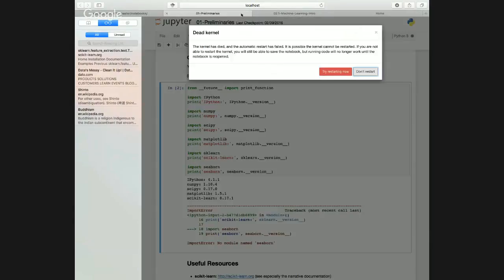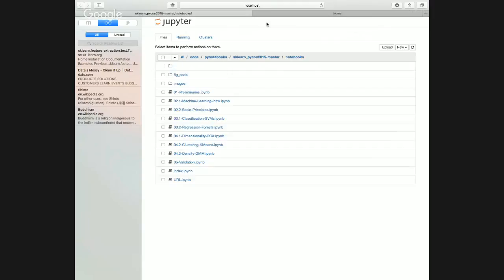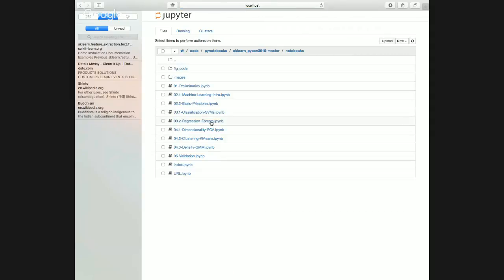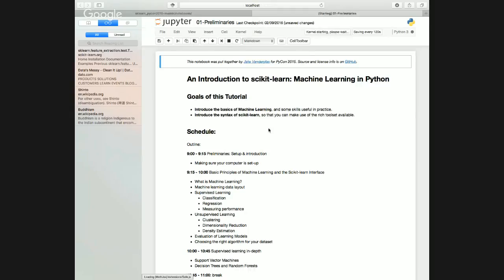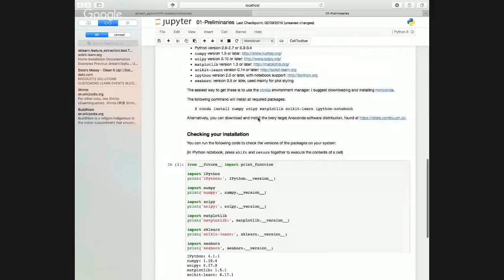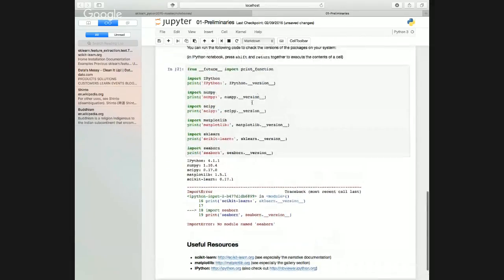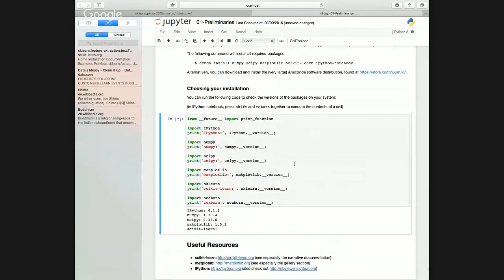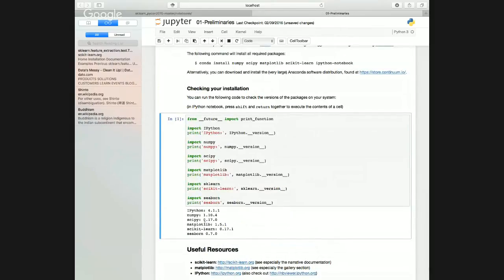Let me close these. We'll just locate the code that I had already downloaded. This one here. All right. Okay, and now I can do the same test again. Let's see if Seaborn is now detected. All right, now I have Seaborn installed.